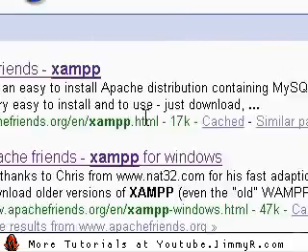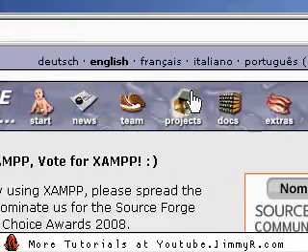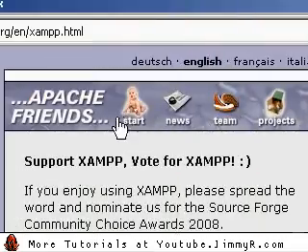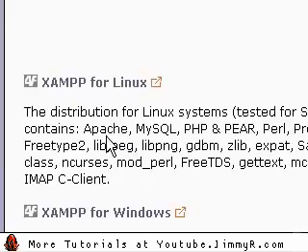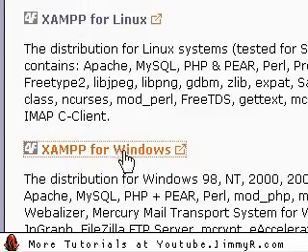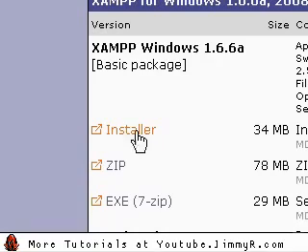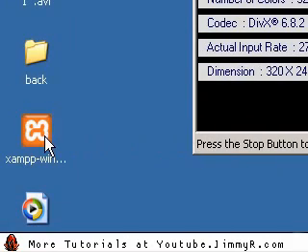I'm just going to Google search, click the first link, and you can select from different language options at the top of the page. If I scroll down a bit, I can see the downloads: Linux, Windows, Mac, or Solaris. I'm going to select Windows, and then click the version. Click the installer, and now I can get a download link. Now I've already downloaded it, so let's just run it.